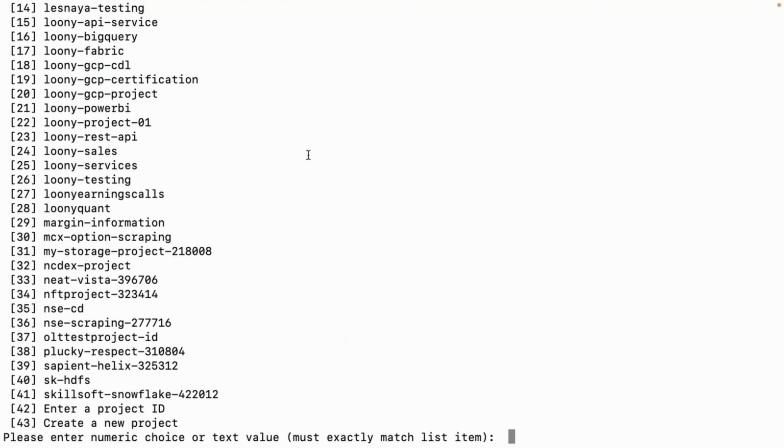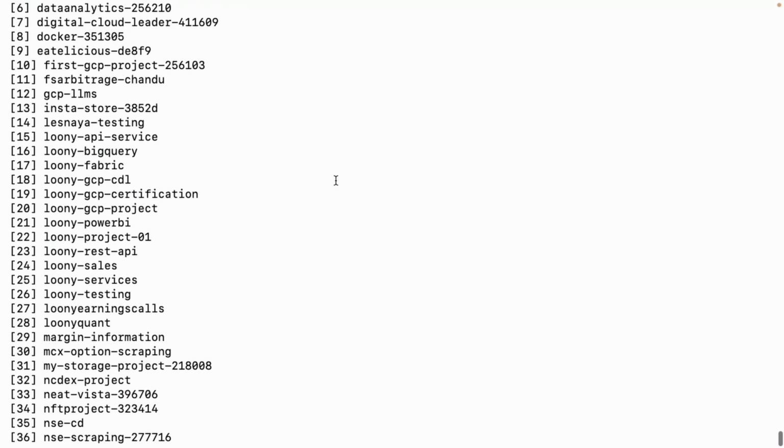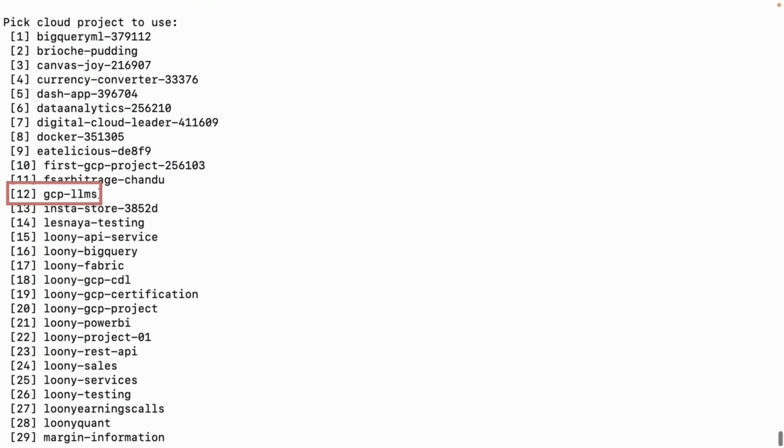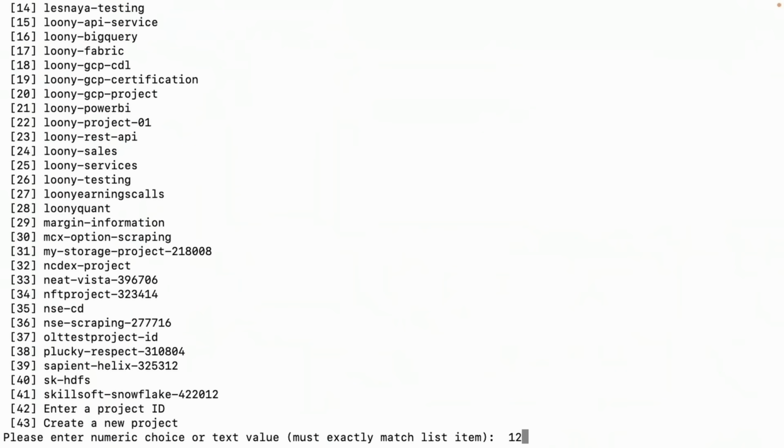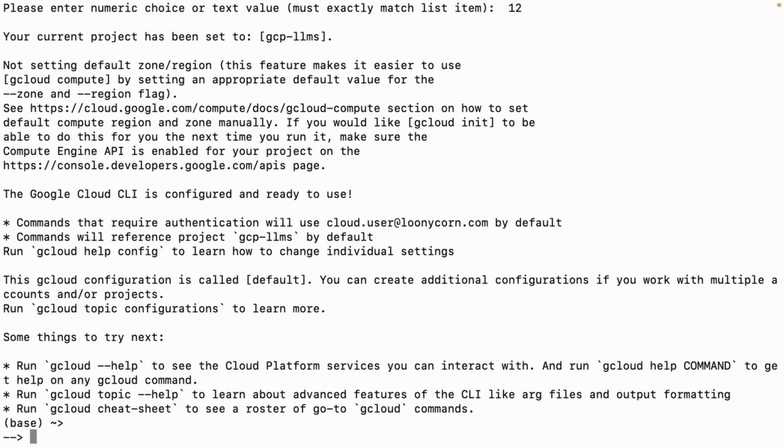That's the account that I used to log in to Google Cloud earlier. Once I've authenticated myself as cloud user, the next thing is to select a project that we'll use. Cloud user at lunicorn.com has access to a large number of projects, but the project that we are going to be using is number 12 here, GCP-LLMs. So make sure you specify the right numeric value based on the project that you want to use in your Google Cloud console. At this point, gcloud has authenticated to the Google Cloud as your user account, and we've configured the right project for the CLI to use.